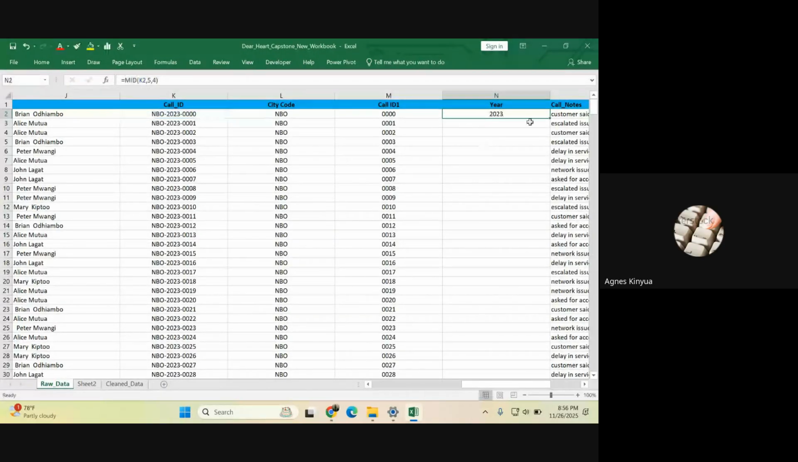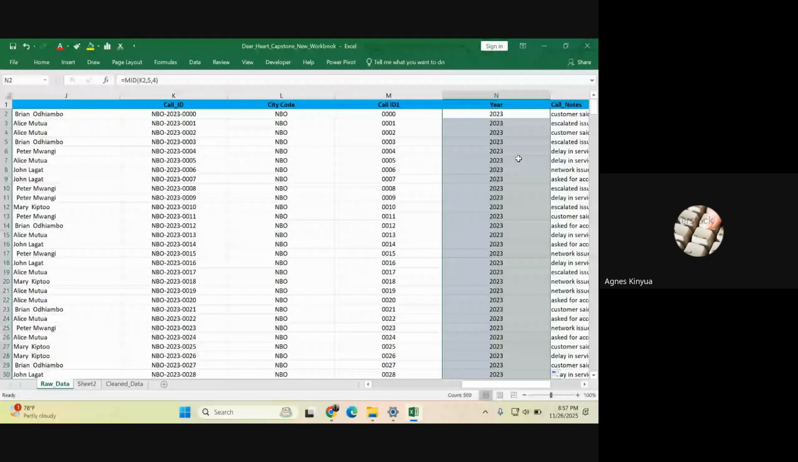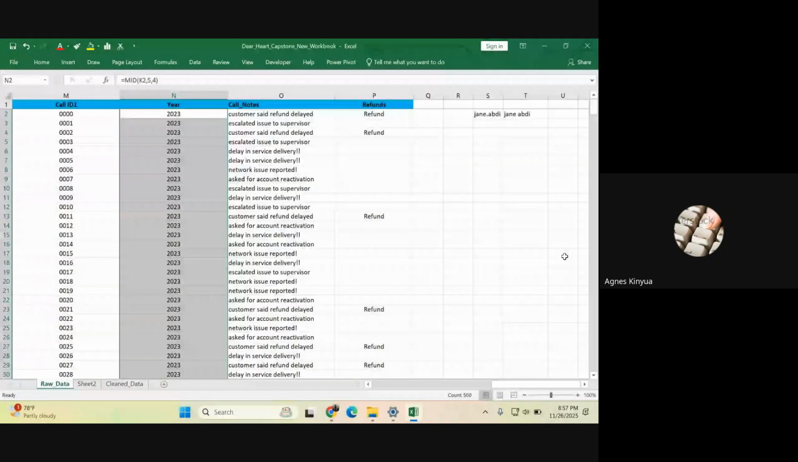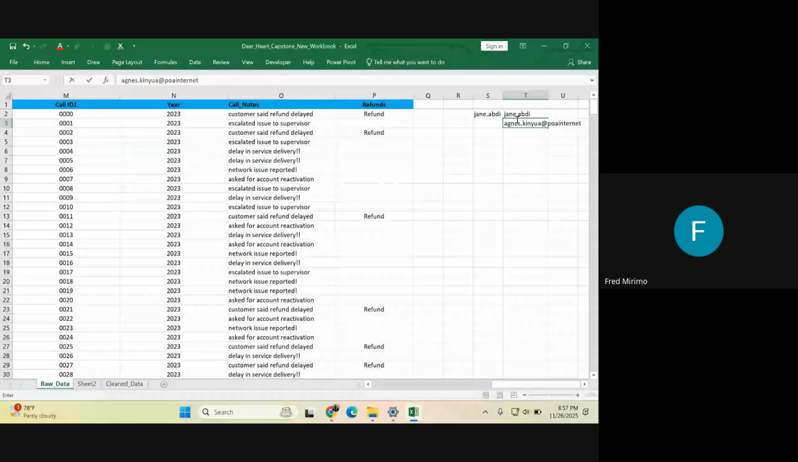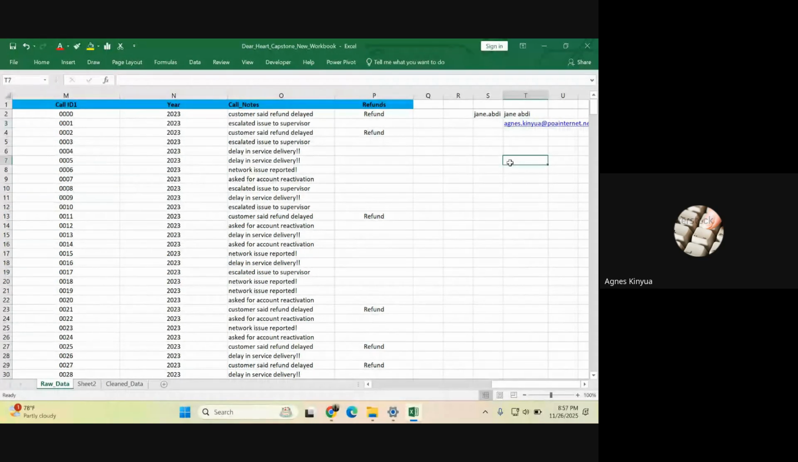Okay, Fred, just a question. For example, how our names appear, agnes.kinyua@poainternet.net. Can you use this formula to just get Agnes Kinyua alone without the @poainternet.net? Let's try that.